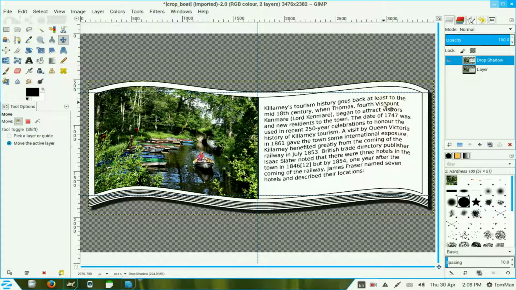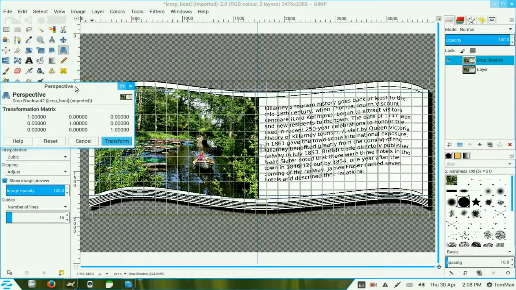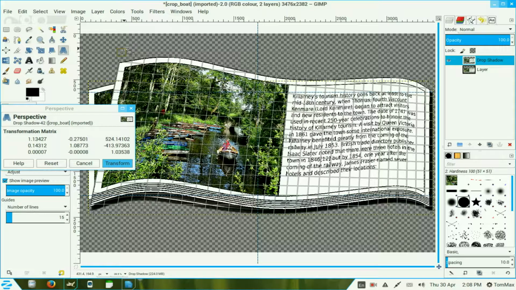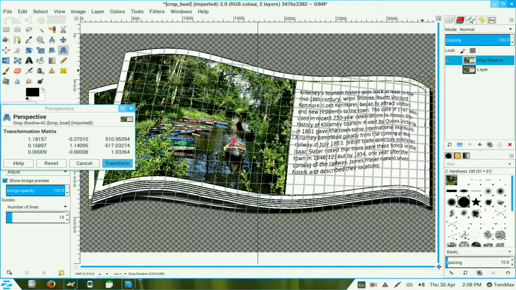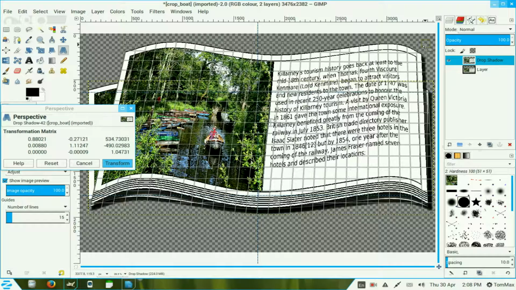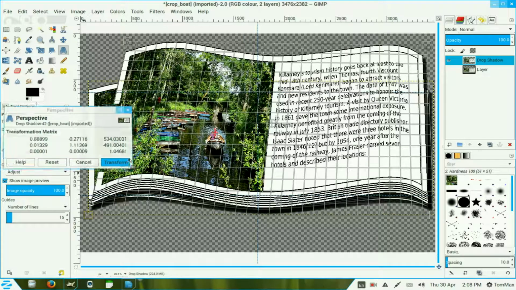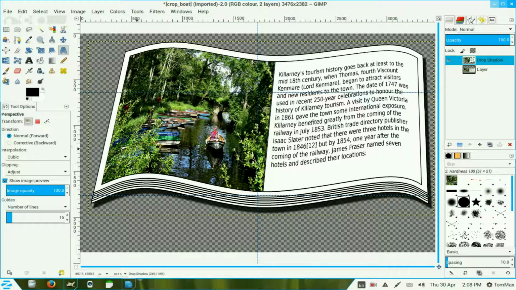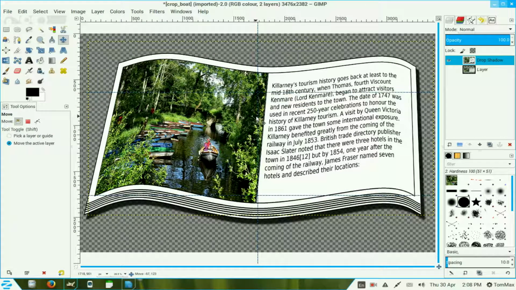Now we've got that layer, we go to our perspective tool and drag it up. Just move it out of the way a bit and drag it up so you get that laying down effect of the magazine. And then click transform. Go to your move tool and move your image to the center of your work page.